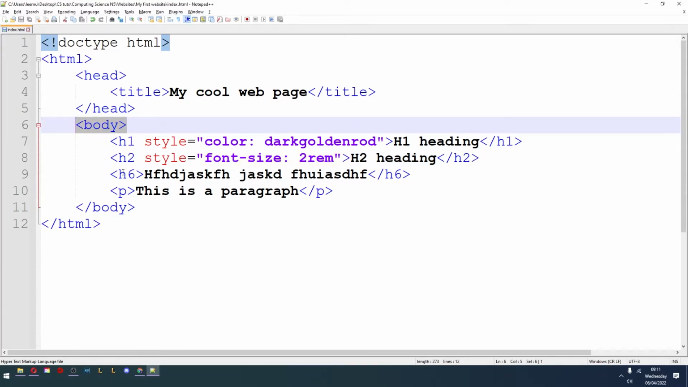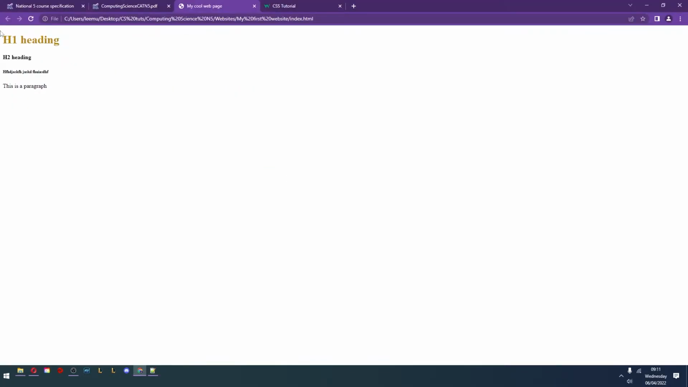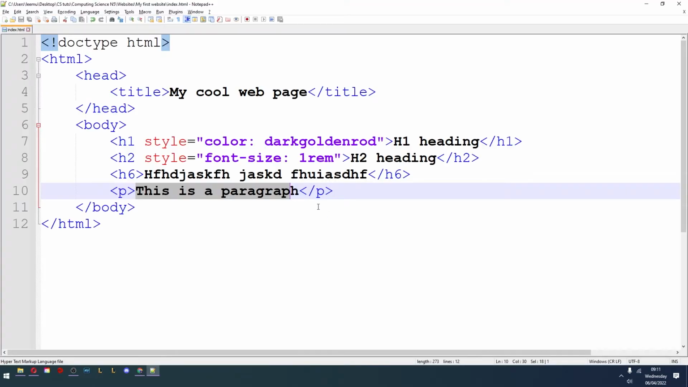So in this case, the parent element is the body. This body has a default font size. It's the same as this paragraph. So if I were to set it to 1 rem, that heading would be the same size as this paragraph. There we are, it's the same size as the paragraph.